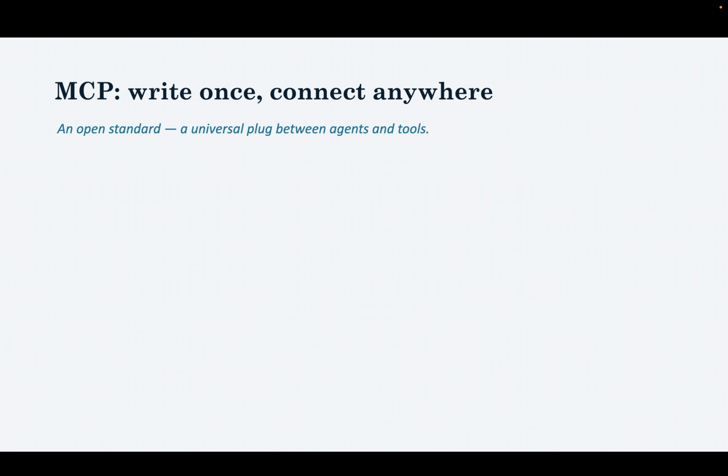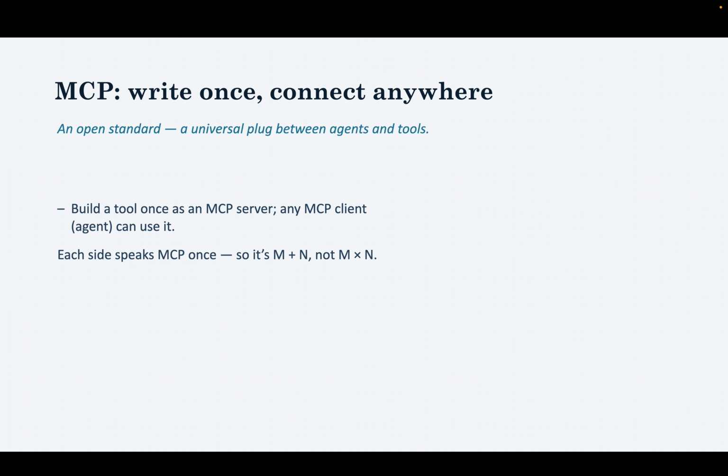MCP is like write once, connect anywhere. An open standard, a universal plug between agents and tools. Build a tool once as an MCP server, and any MCP client agent can use it. Each side speaks MCP once, so it's M plus N and not M into N. Think USB: one connector, any device works with any port.